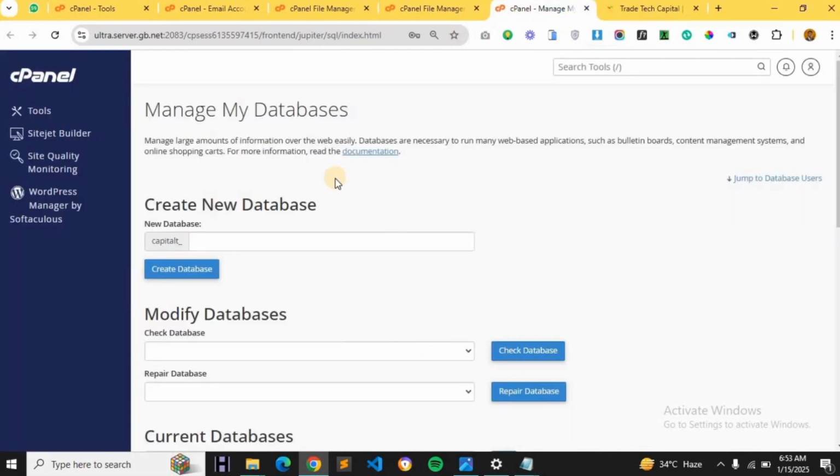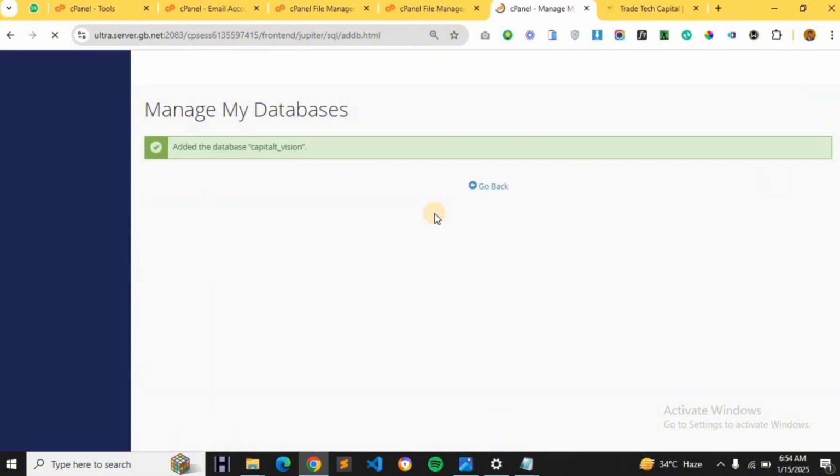I also clicked on manage my database the other time. So this is where you create database. So I'm just going to input anything. You can input any name you like as long as the characters are allowed. Then you put it there and then you click on create database. So this is going to create my database.